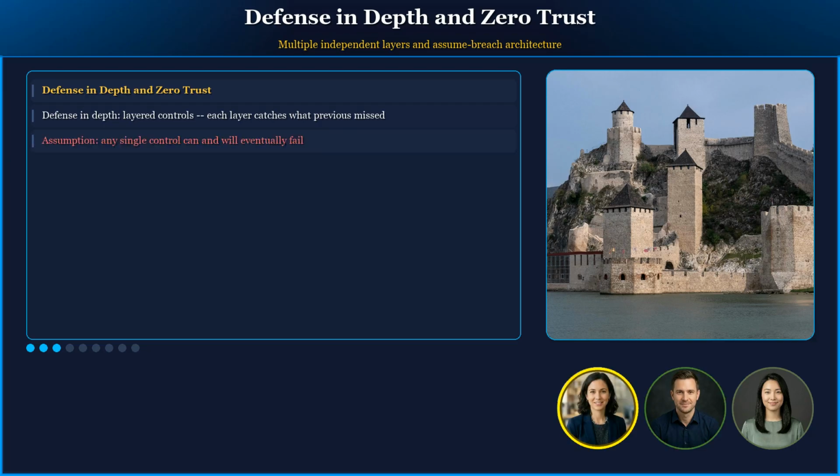The underlying assumption, and this is key for the exam, is that any single control will eventually fail. Defense in depth does not assume controls are perfect. It assumes they are fallible and designs around that assumption by requiring multiple independent failures to cause a breach.